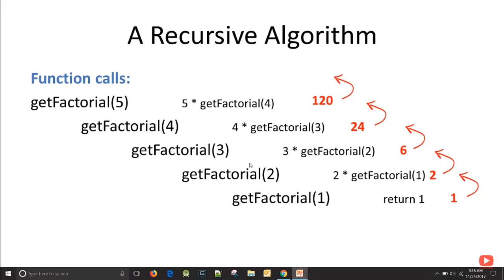So in other words, we're digging ourselves deeper into a hole, and then we dig ourselves back out of it by computing our way out of it step by step. So we have all these open function calls as we get down into this. And then we close out the function calls when we get to our base case.